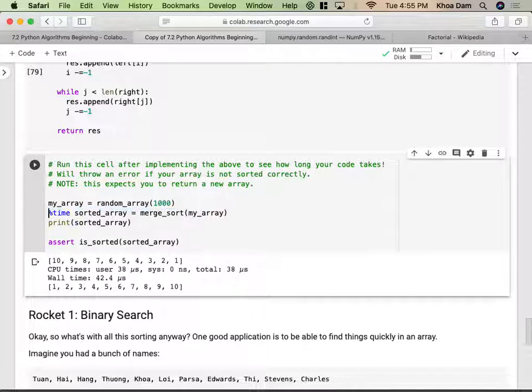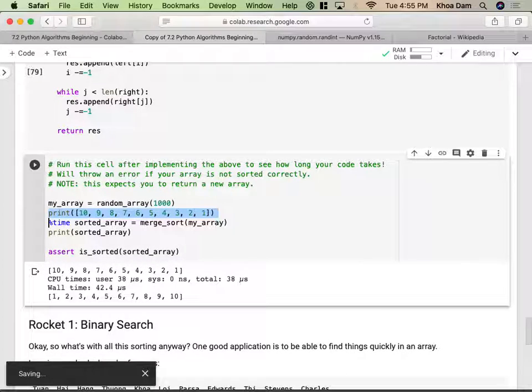Okay, let's see if this works. I want to print it first. Print it right here. No, it's 1,000. Let's make it 9. And then now I want to look at it.